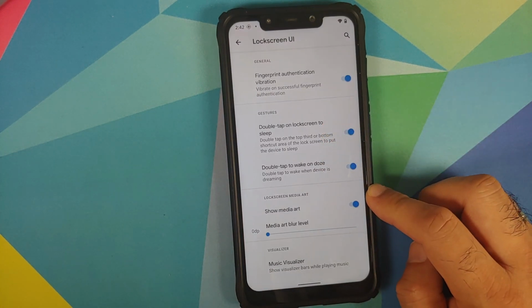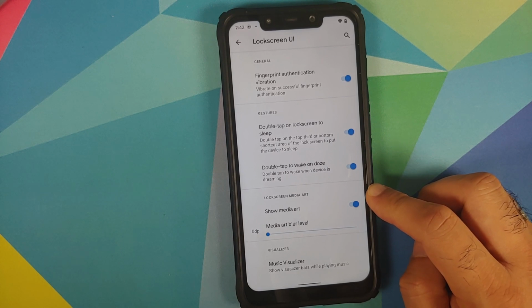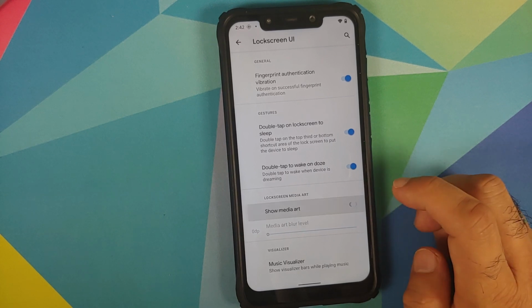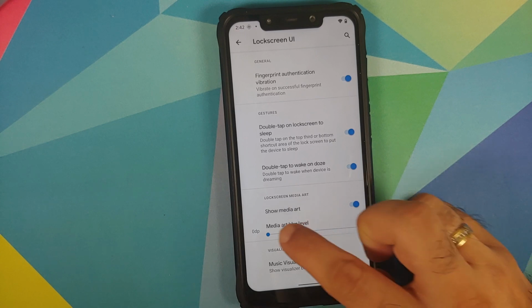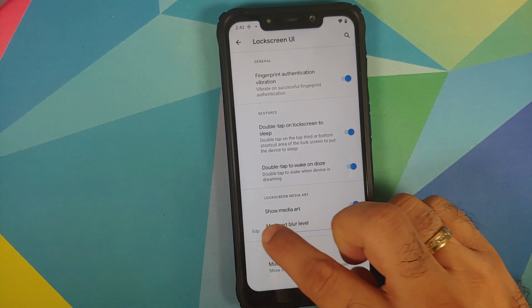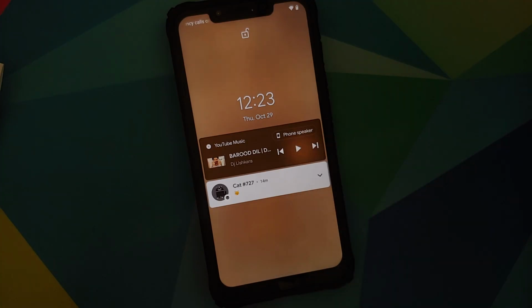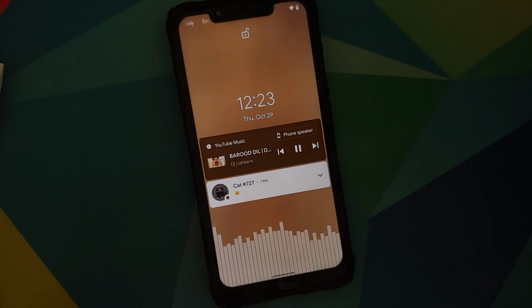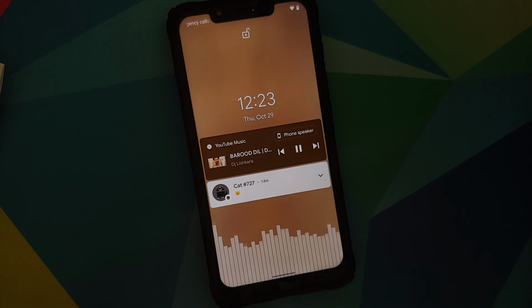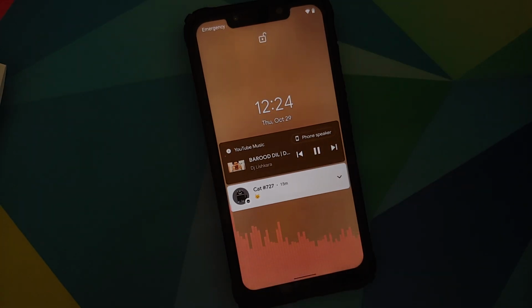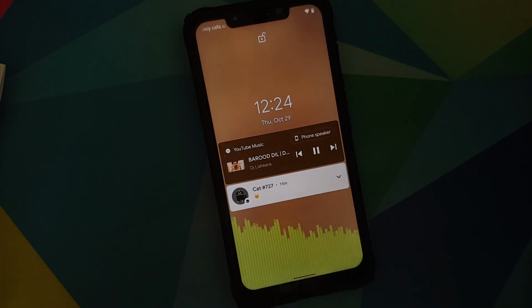Then in case you want to see the media art for your music on the lock screen, you have a toggle for that as well. You can also configure the blur level using the slider at the bottom. And you also have music visualizer. You have two options, automatic or lava lamp, and both these options do work absolutely fine, and trust me, they do look pretty good as well.